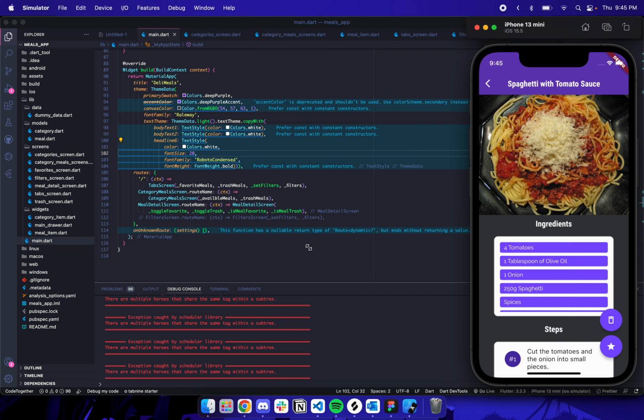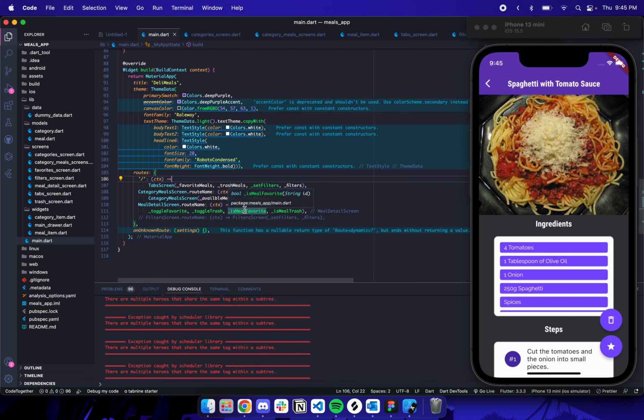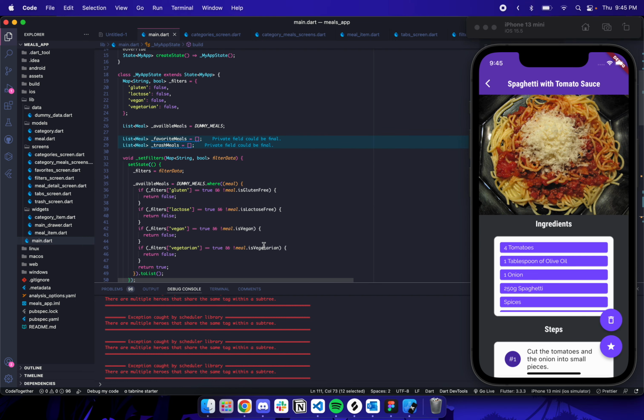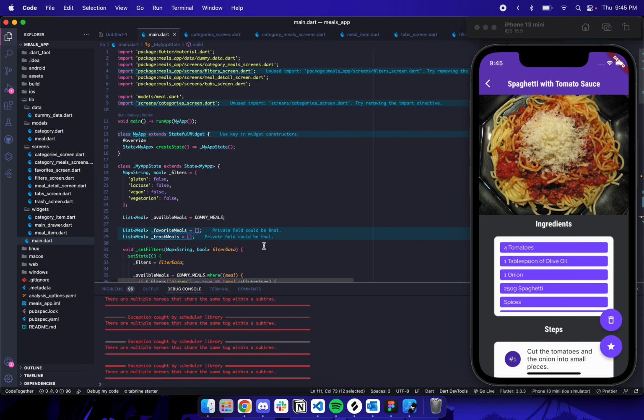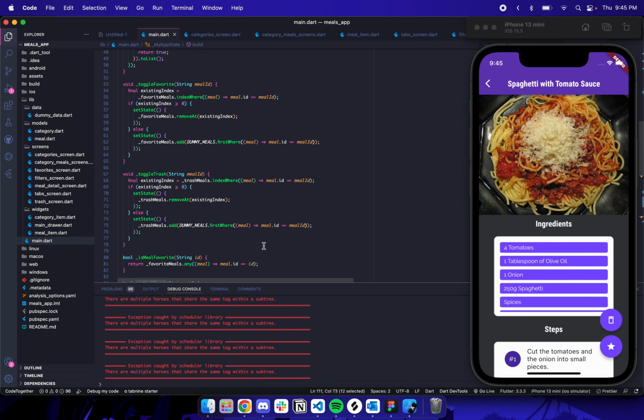Let me look through the code really quick. I was going to do that after Dylan's part, but Dylan wants me to do it now, so we're going to do it now. In main.dart, you can see I added one new theme that's being passed around in here. It's these two methods here, the toggle trash and is meal trash methods, which are pretty near copies of the favorites methods. They do pretty similar logic.